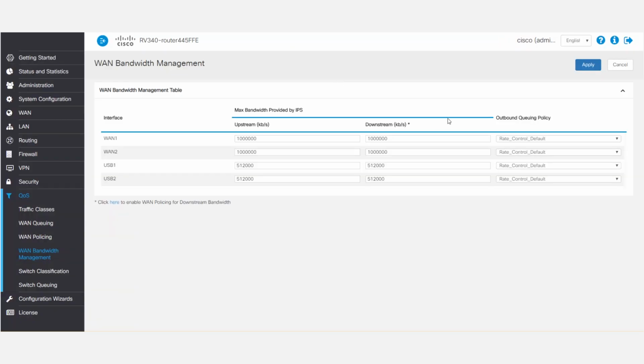Here, we'll choose the newly created outbound policy for the WAN ports whose bandwidth we want to limit. For this example, we're limiting the bandwidth for both the WAN ports. We'll click on Apply to save changes. And that's all you need to do to configure WAN bandwidth management on your RV34x router.